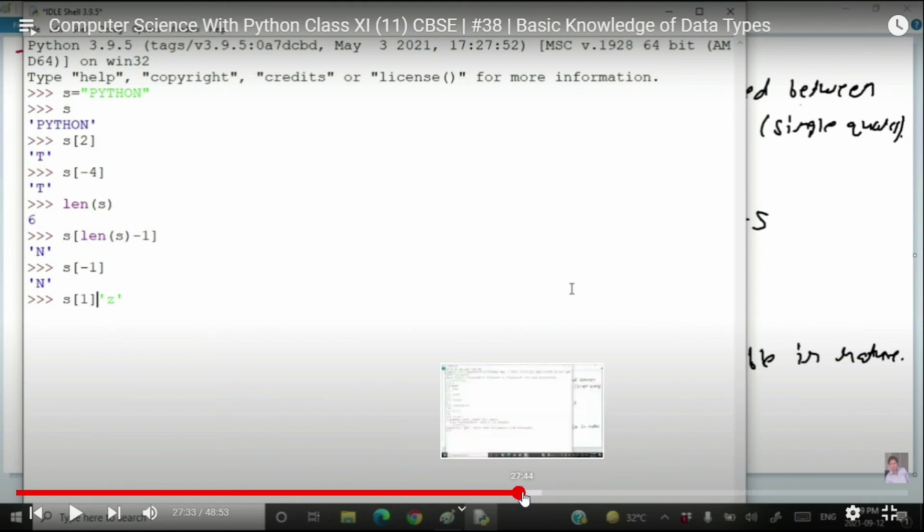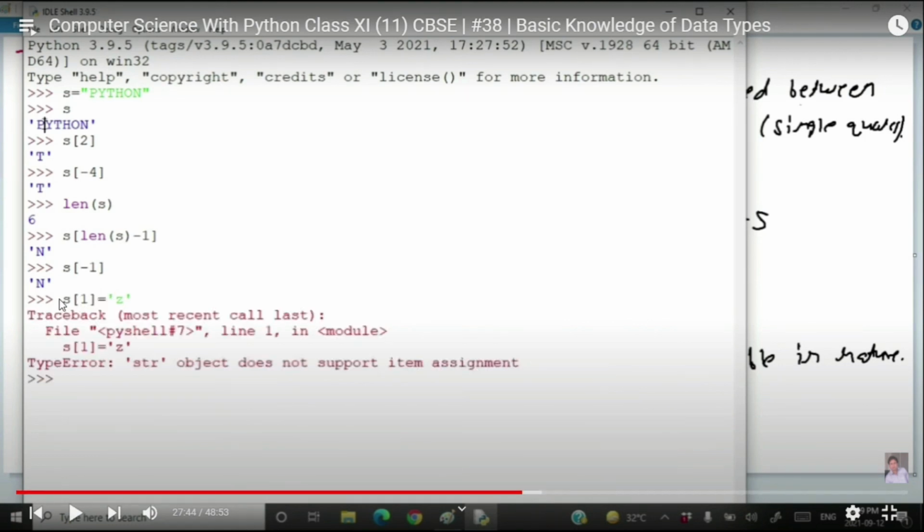If I try to assign something else to an index, I am trying to assign the character z to s[1], then we get an error that the str object does not support item assignment, because strings are immutable. So hopefully you understand all those things. Although s can point to some other string, that's perfectly fine. s was pointing to Python, but now s started to point to some other string. That is perfect. But one character of the string cannot be changed. We have already talked about this in that video, and we had a brief overview of it here.